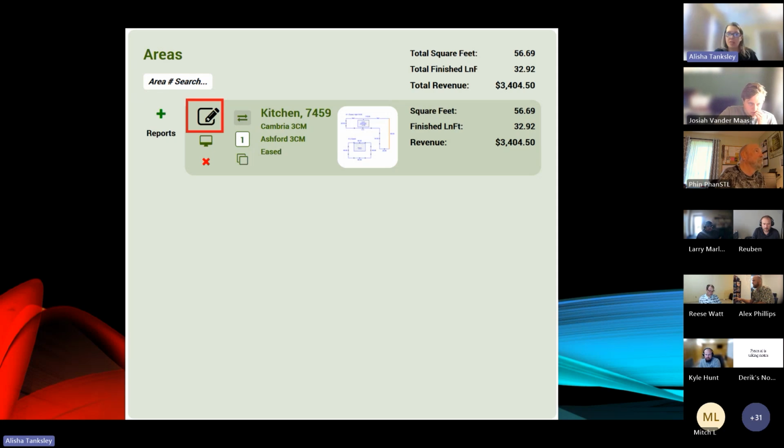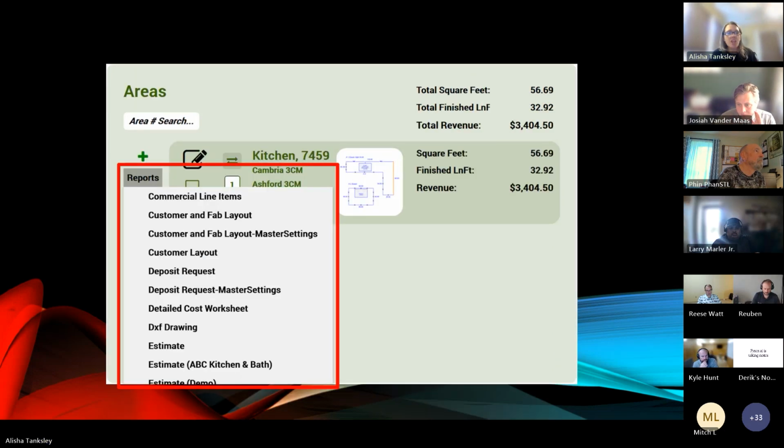This is the button, just like on the customer tab, where you can edit the area. You can open the area in read-only mode. All of this functionality and all the information located here is the same as it is on the customer tab. It's just a little bit of a different way of looking at it. You also have the reports button here. And if you click that button, it will open the list of reports that you currently see if you use that task menu and reports in the customer tab.